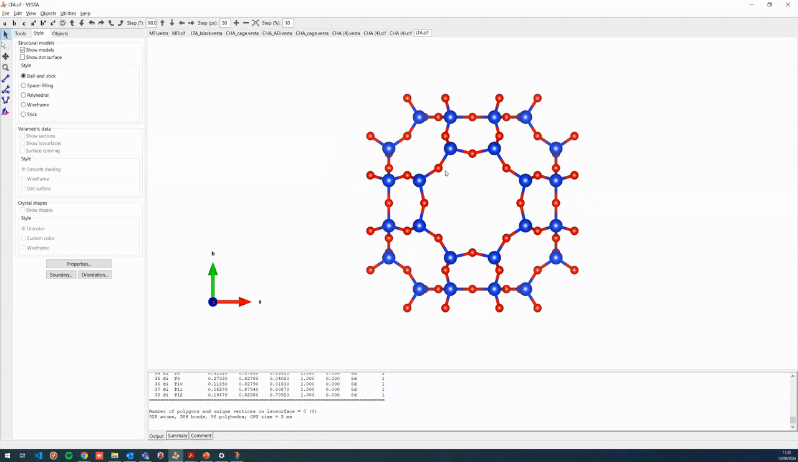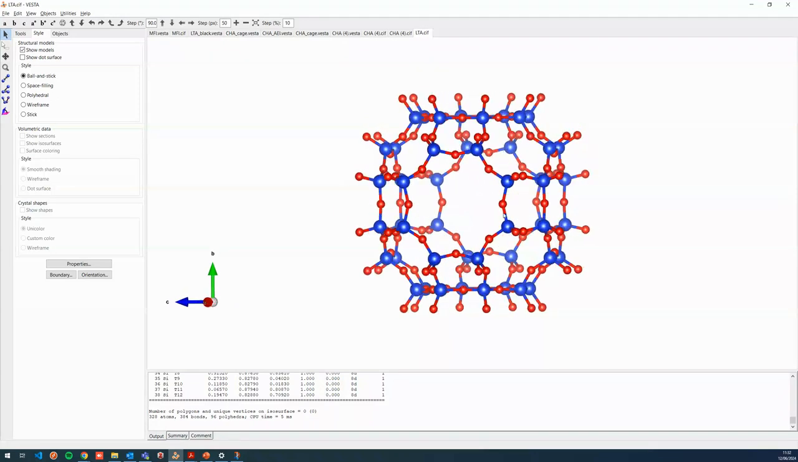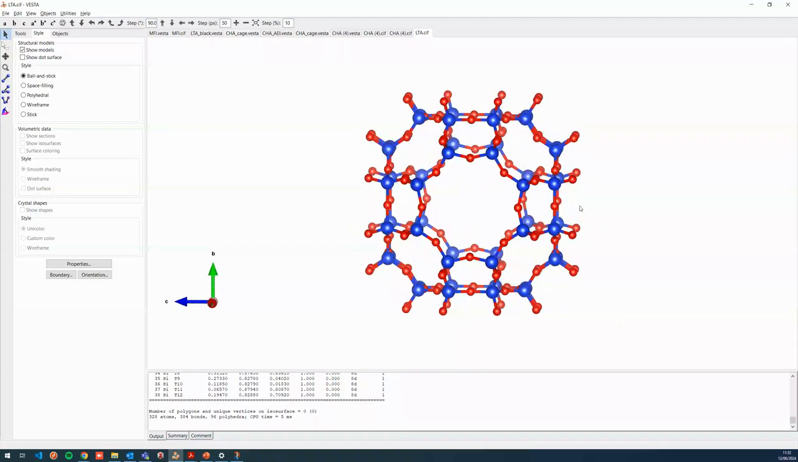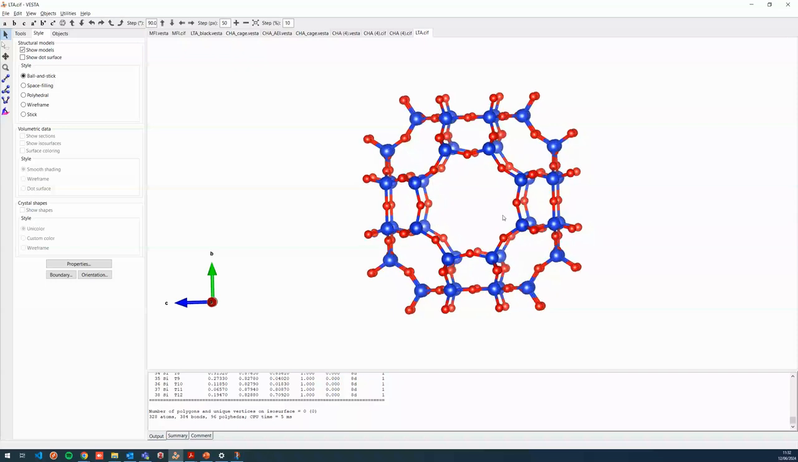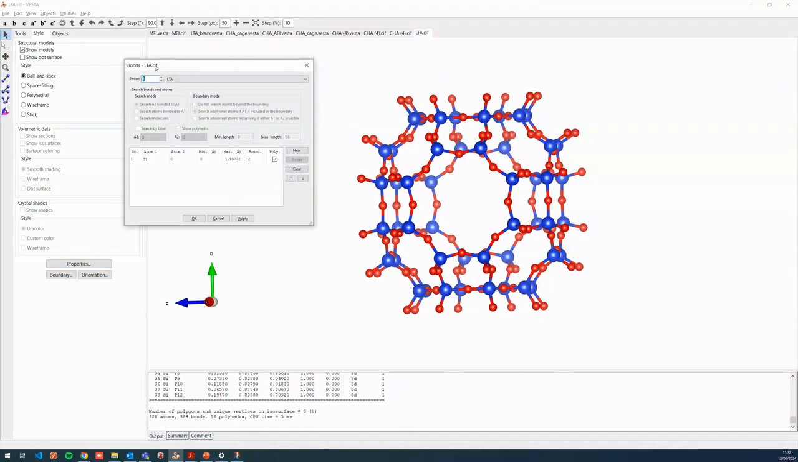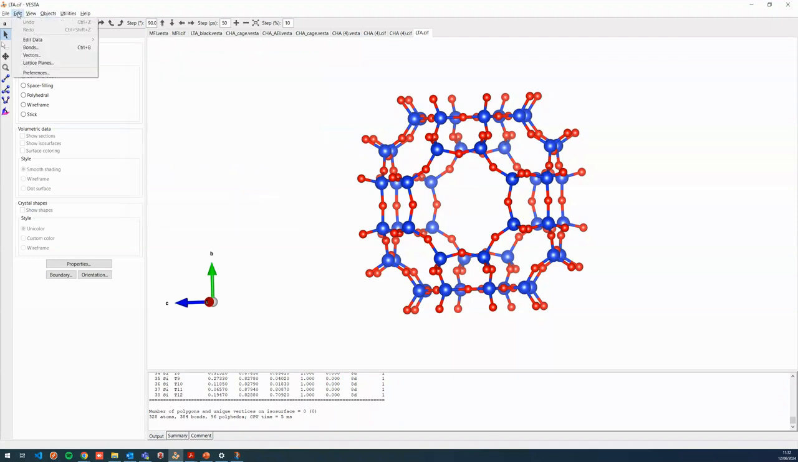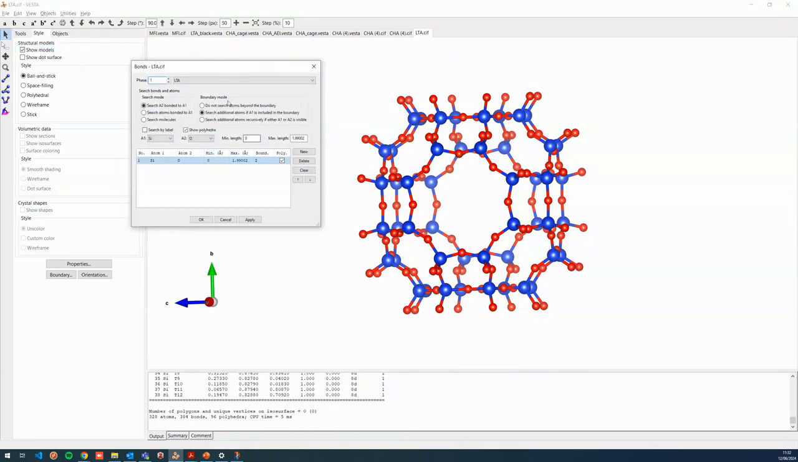Now I've opened up the ZIF file which I've downloaded from the International Zeolites Association, so you can find these ZIF files online, and you get the following. I didn't change anything, I just loaded it in. The first thing I wanted to do is to remove the complexity. For that, we can go to the bonds. If you're struggling to find it, it's over here. Control B, I will use the shortcut, and you can find the bonds.